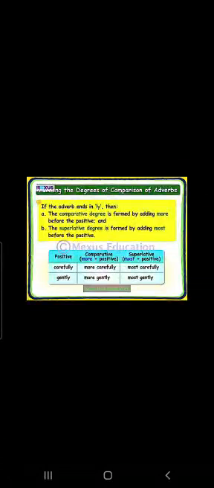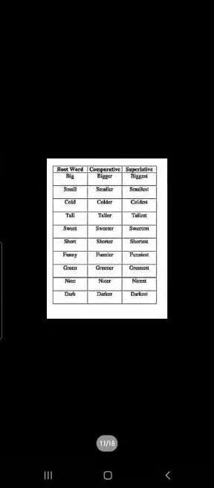So in comparative, we'll add more before it, so it will be more carefully, more gently. And in superlative, we add most before it. So it is most carefully and most gently. Okay, children, let's see some examples here.